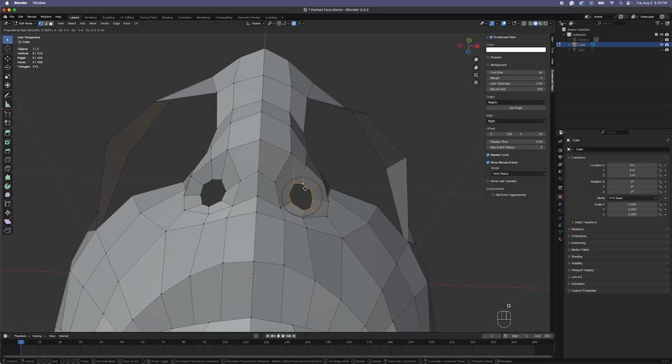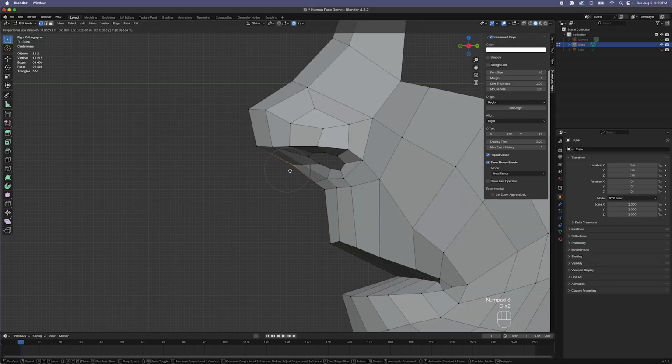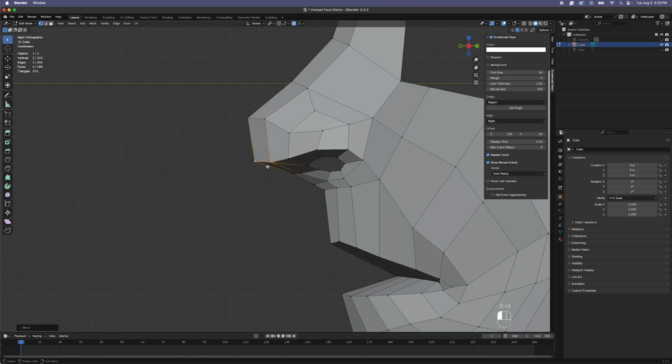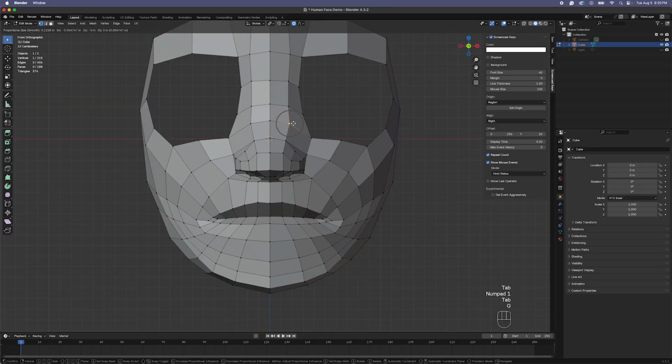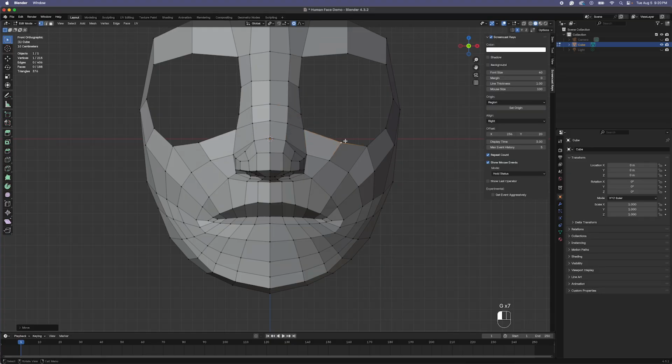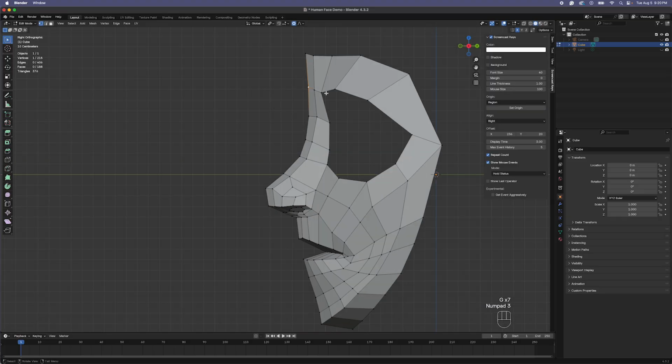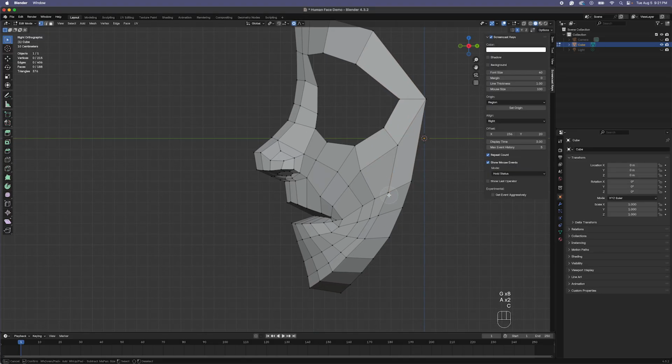So now I want to close the nostrils up after I move some stuff around. Okay. This is looking pretty crazy right now, but that's what happens in the early stages, right?